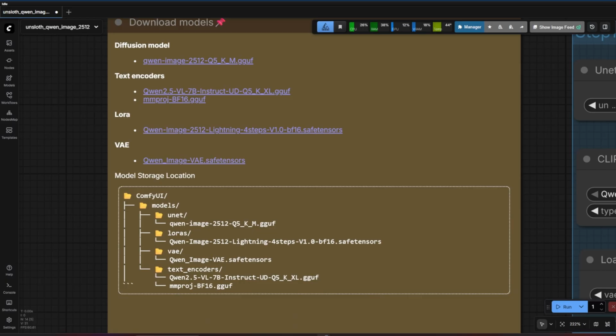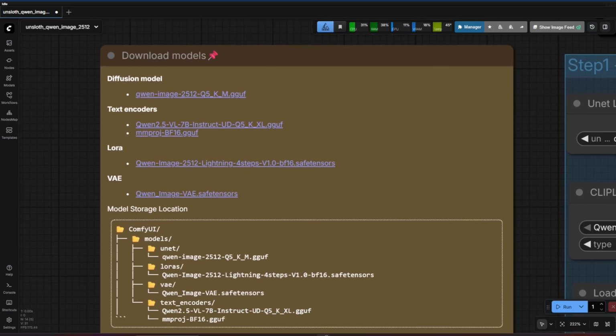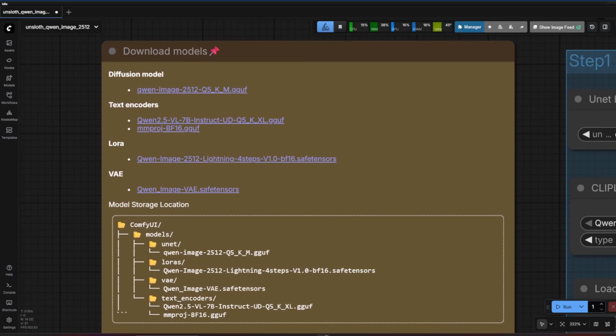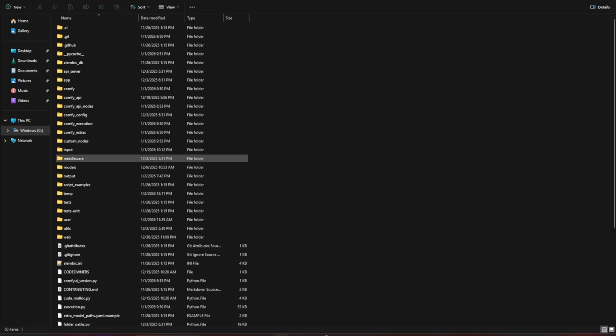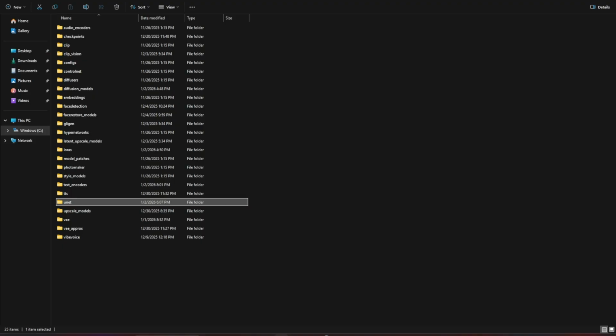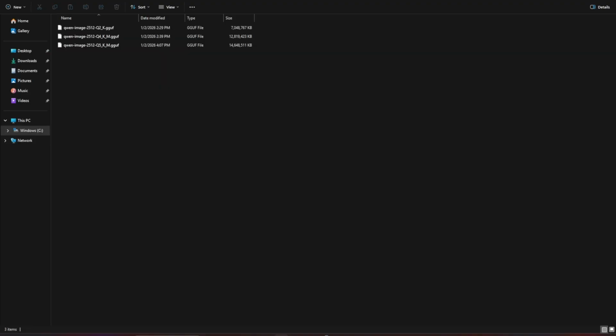Here I have created a download models group for you, and all the models will be directly downloaded to your downloads folder once you click the links. You can also see exactly where you should put your downloaded models. Open your ComfyUI folder and then the models subfolder. Drop the Qwen Image GGUF model inside the unet folder, the two text encoders in the text encoders folder, the Lightning 4 steps LoRA model inside the loras folder, and finally the VAE safetensors file in the VAE folder.